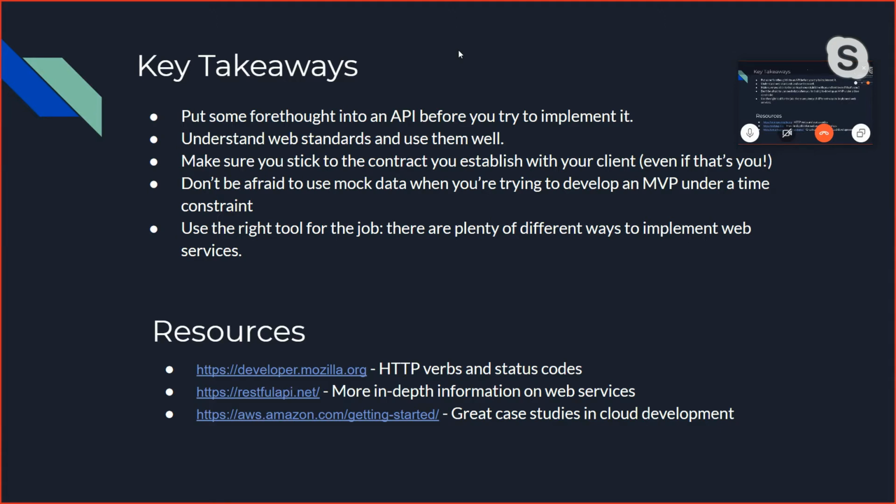Don't deviate from the contract that you establish. If you need to make a change to it, work with another team or the other person that's consuming it, and make sure that it's well recorded and well defined. Even if you're the web client and you're the web service, make sure that you understand what it is and that it's well set. Don't be afraid to use mock data when you're trying to develop rapidly.